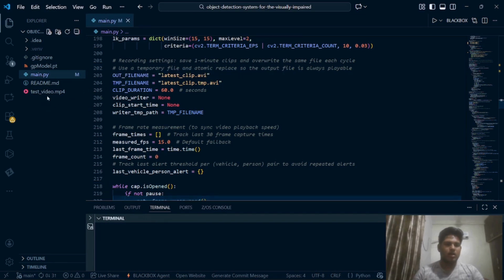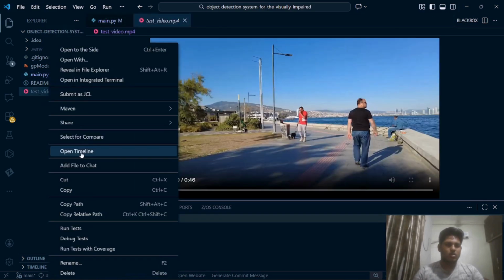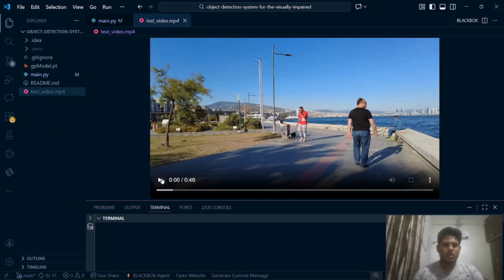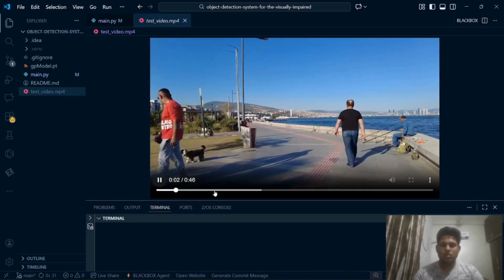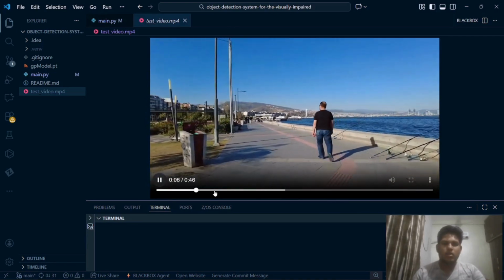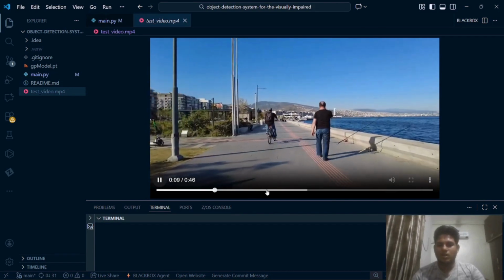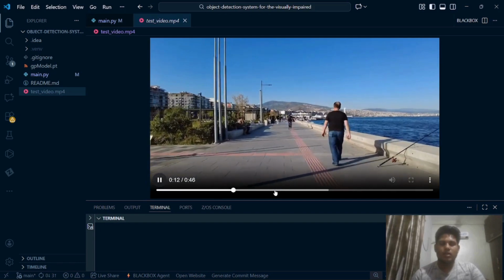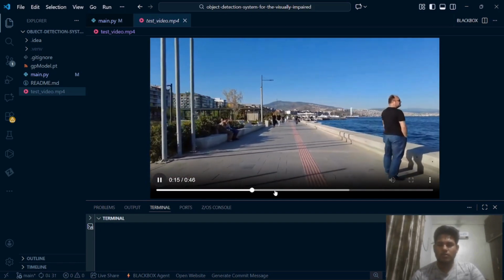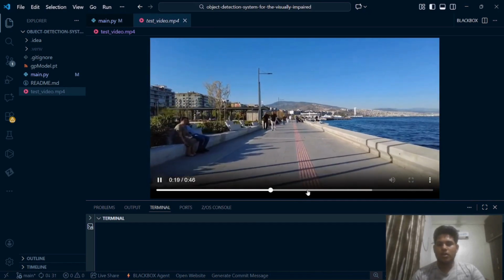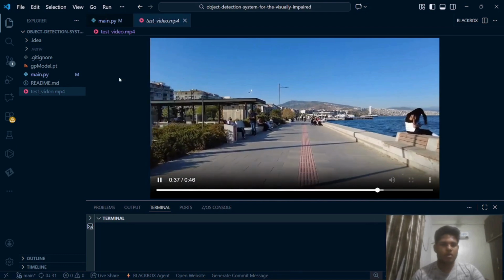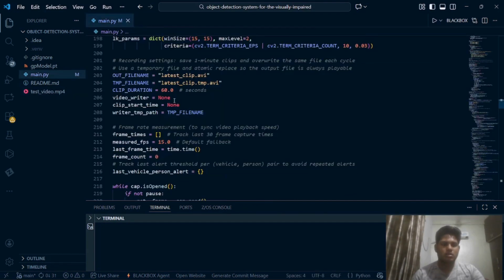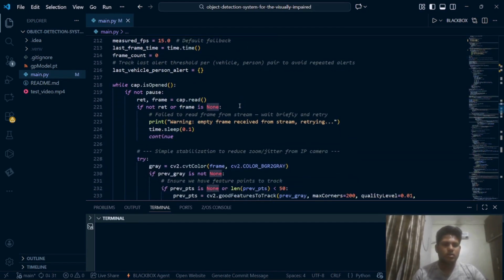Let us now take a clip. Copy path. Let's say this is a normal video. We are going to feed this video into our project and see what happens. It can be given through videos, or manually through live cameras also. Let us now feed this into the temp file. Yeah, we have mentioned it.